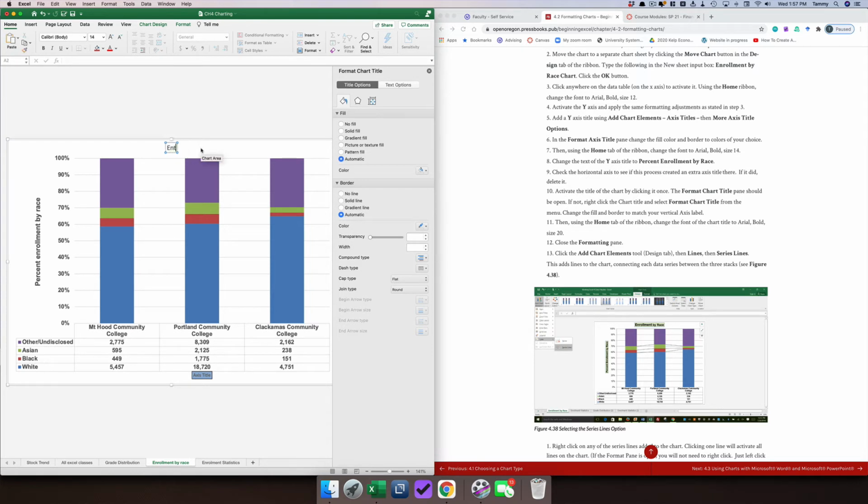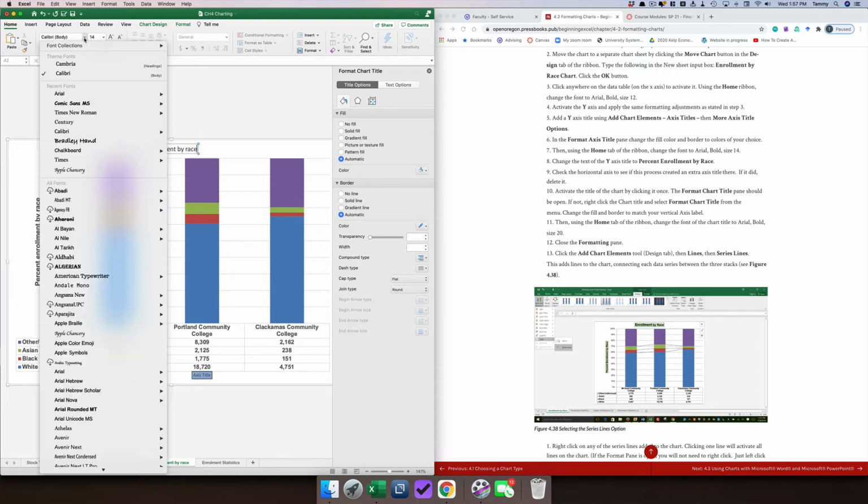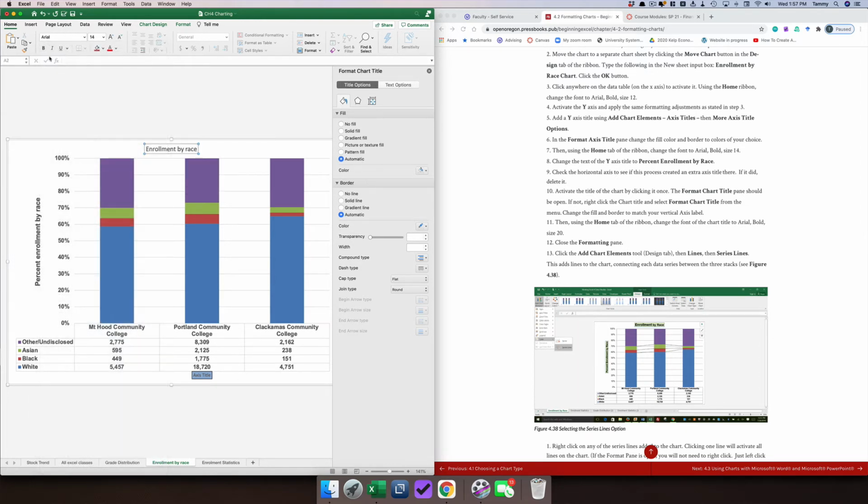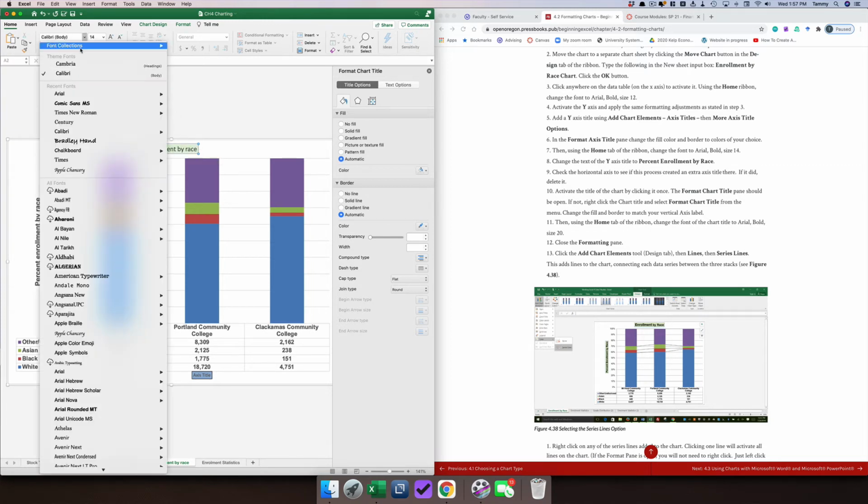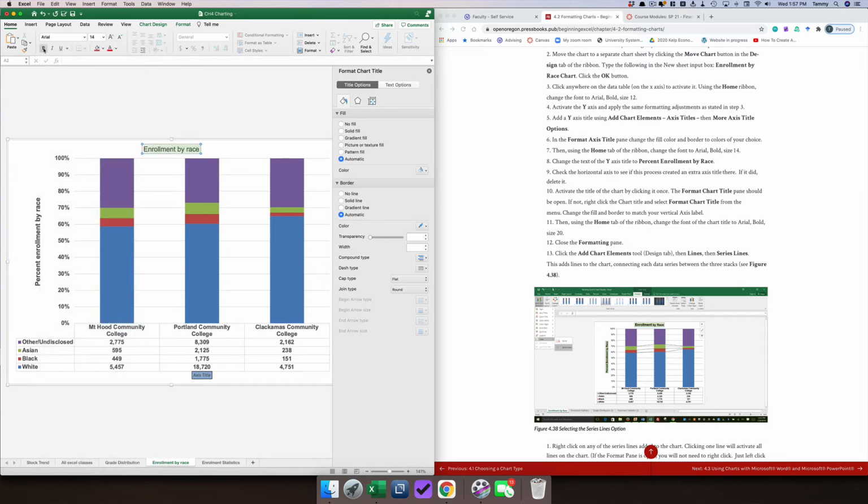So we can make that Arial bold. And we'll make that 16. How about? Arial bold and 16. There it is. Okay, now we've got this with all of our chart elements formatted the way we want them.